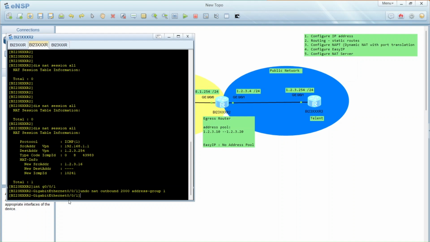How are you going to configure Easy IP? It's very easy. You just need to NAT outbound. You apply the ACL rule only, but without address group 1. That one is Easy IP. So what happens? All the sources that access the public IP address will directly use the G0/0/1 IP address. Recall from the class, the difference between Easy IP and NAPT is that they don't have the address pool, they directly use the interface. So for this example, the G0/0/1 interface's public IP address, 1.2.3.4, is used to access the network.